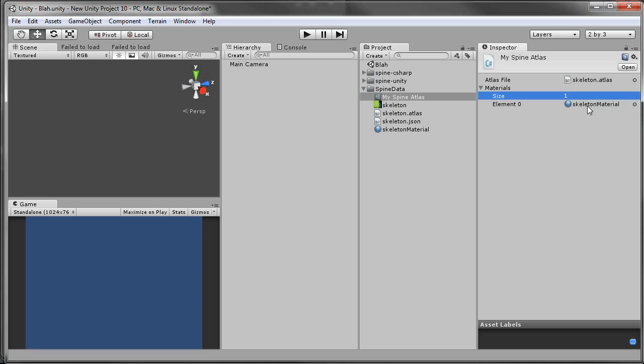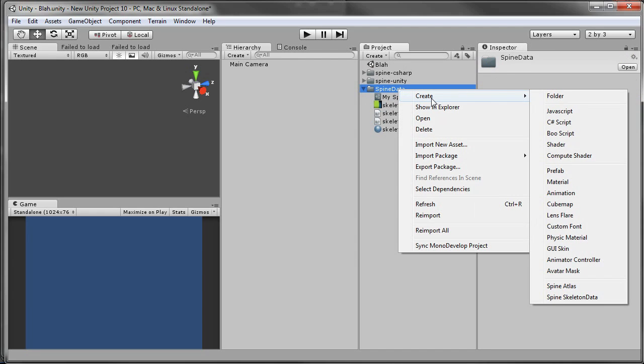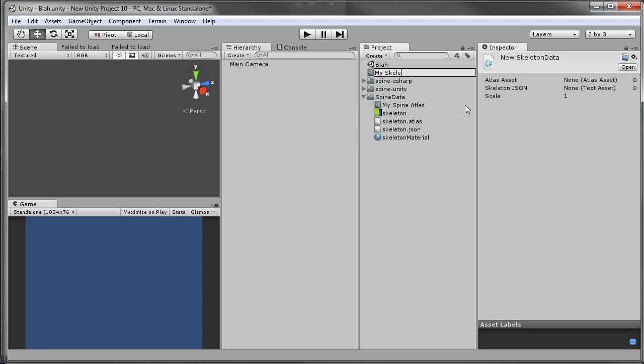With that set up, let's right-click the Spine Data folder, choose Create, and then choose Spine Skeleton Data. Rename the skeleton data file to My Skeleton Data, and then move it into the Spine Data folder if you feel like it. With it selected, click and drag the My Spine Atlas file into the Atlas Asset field, and then click and drag the skeleton.json file into the skeleton JSON field. If all went well, the animation state data dropdown should appear, and you can keep clicking the Add Mix button to add more animations.